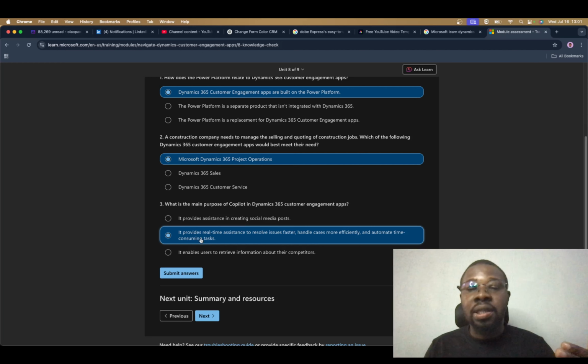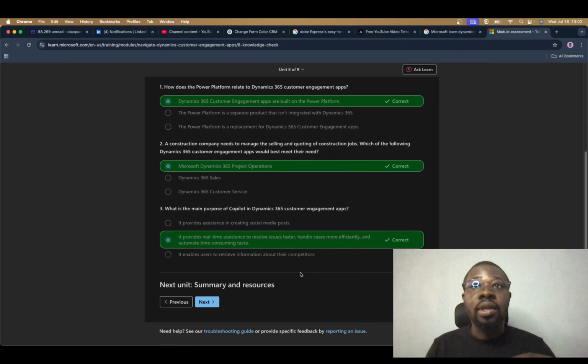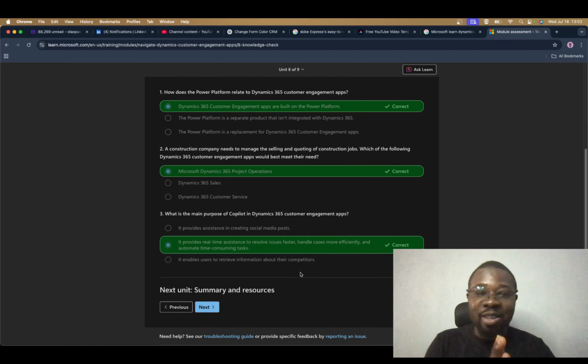Of course, real-time assistance in resolving issues faster. Whenever a case is raised, Copilot already identifies, okay, this case is raised, this is the customer's concern. These are the suggestions and the best ways to actually resolve this customer's issue. Yes, I'll choose that. Enables users to retrieve information about their competitors? No. So let's show answers and let's see if you're right. All correct. So that's great.